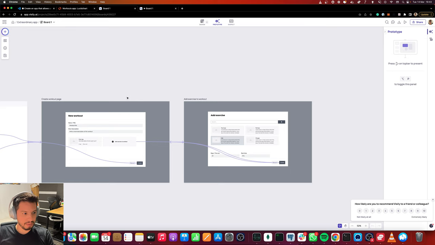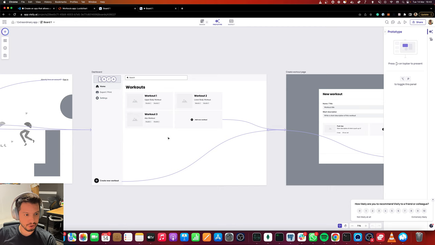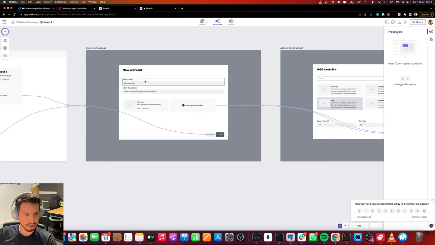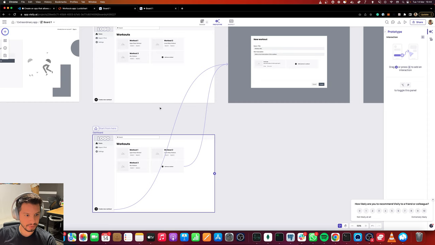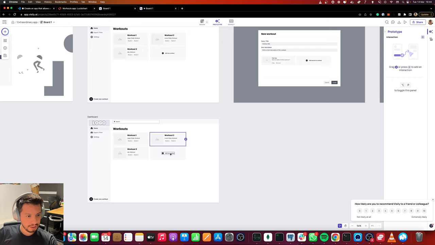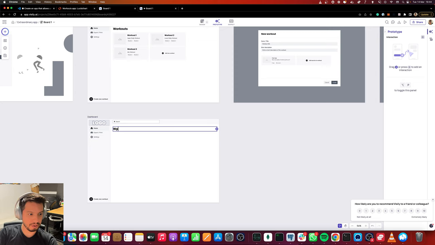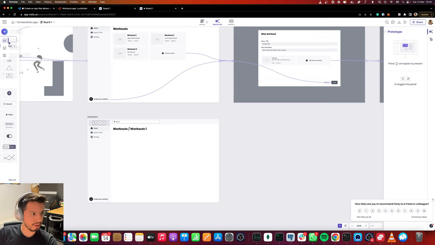So let me move here to the editor. Okay. So we have this navigation, then we create the workout, and then we should be able to open one of these and see the preview of the workout. So what I'm going to do is copy the dashboard, put it here, delete these links which we don't need, and then remove these things. And this will be workouts one.